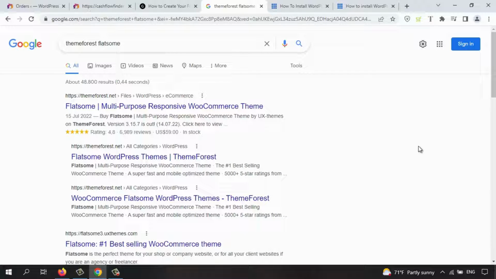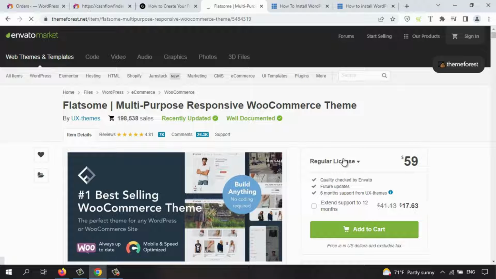But first of all, we need to choose the best template, best theme for a WordPress website. And as you see, I have already typed in here Themeforest Flatsome. It's a very popular theme, and it's very flexible, so you can start building your online store, start building your affiliate website, and you can make your site attractive for your customers. As you see here, the theme is 59 dollars.